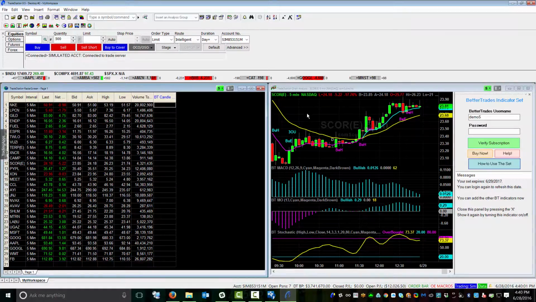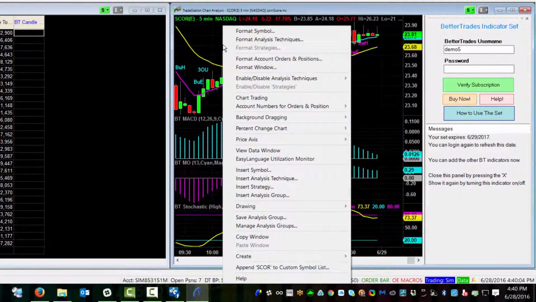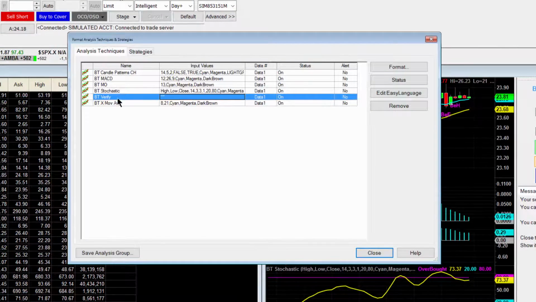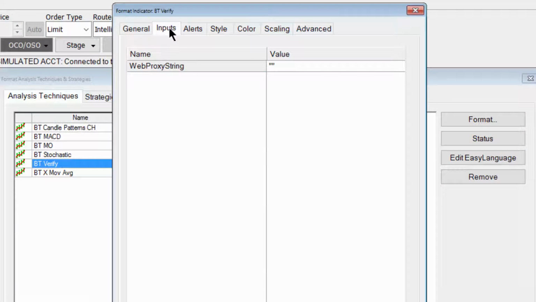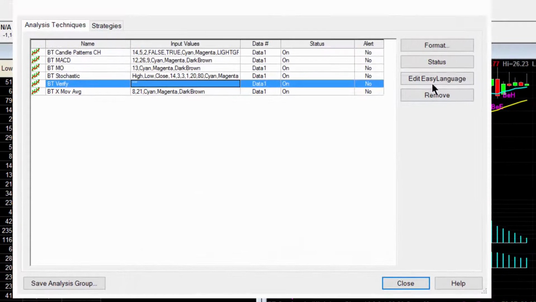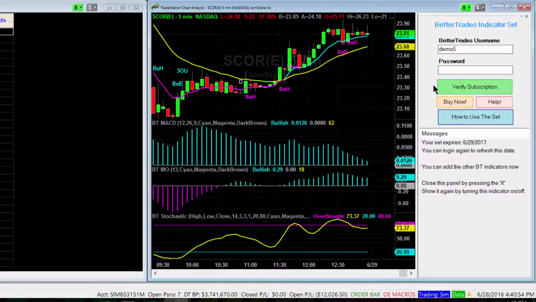So if you have a proxy, which most of you probably will not, but if you do have a proxy configuration that you need to set up, just right-click on the chart where you added the BT Verify. Go to Format Analysis Techniques and click on the BT Verify and click on Format. Under inputs here, you'll see that you have a web proxy string. You're just going to set that to what it needs to be, such as localhost and your port, or whatever website address your proxy provider has given you. By setting it here, whenever you log into the indicator set again, it'll be able to communicate over that proxy address. So if you're using a proxy, make sure you check that.